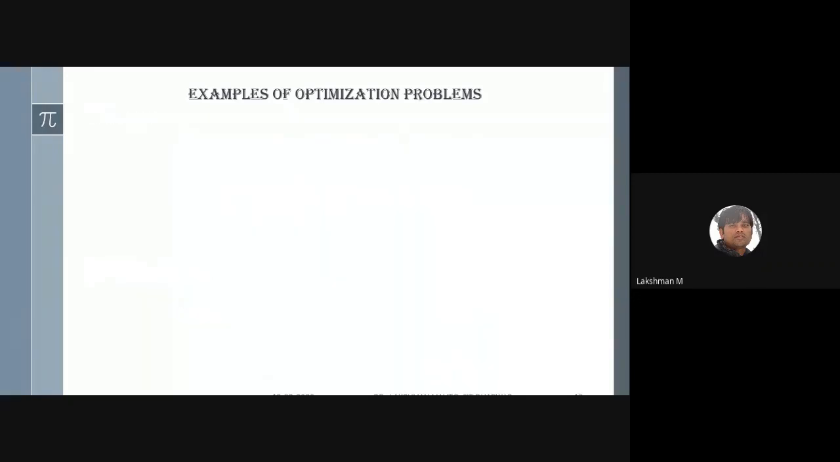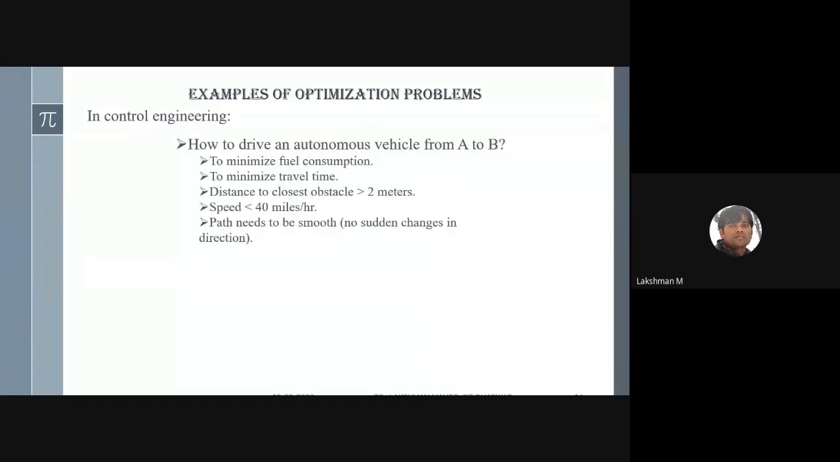If you are coming to control theory, suppose you are modeling an autonomous vehicle. You want to drive it from position A to position B. What kind of constraints would you put here? Those would be to minimize fuel consumption, to minimize travel time, and also you have to look at the distance to the closest obstacle.